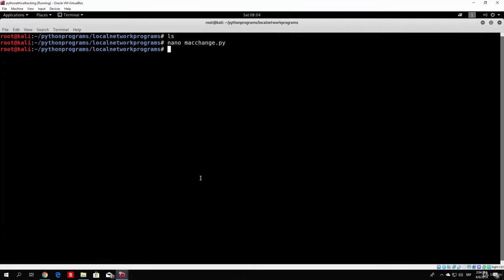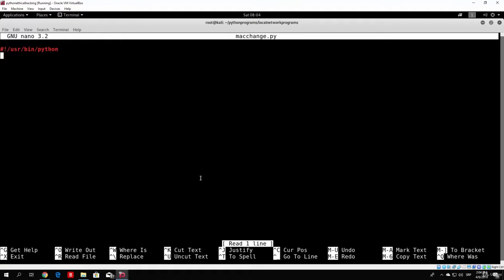Let me just, since my connection is failing, service network-manager restart. But you don't need to do this, don't worry. There is just some problem with my network at the moment, but it doesn't matter.